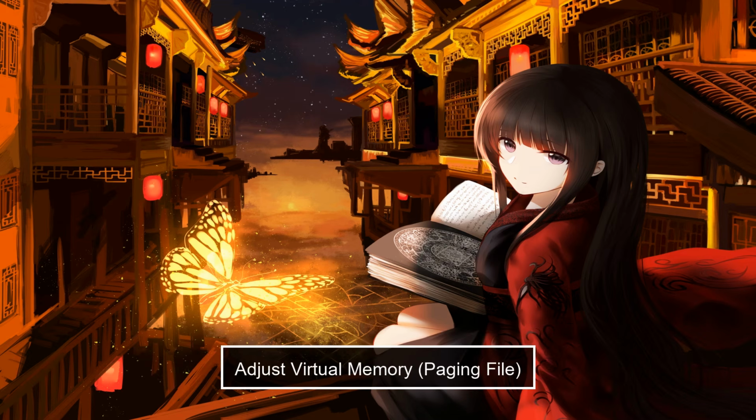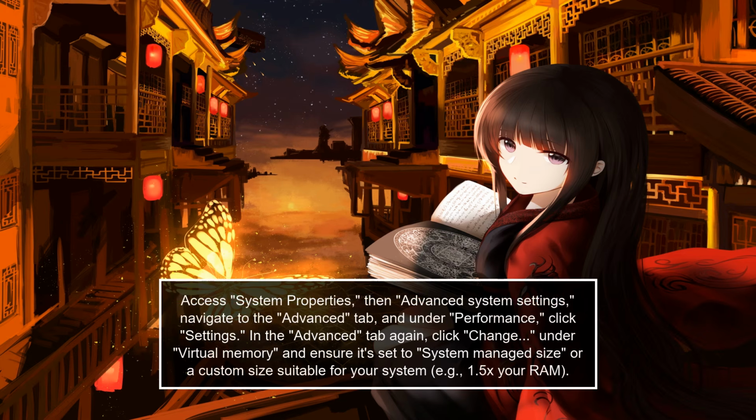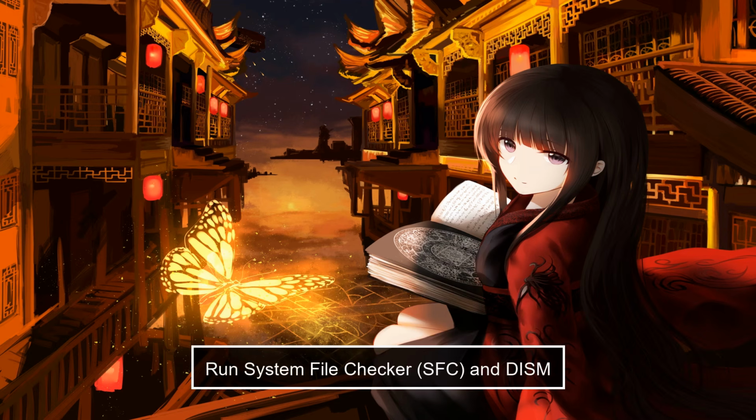Adjust virtual memory, paging file. Insufficient or improperly configured virtual memory, paging file, can lead to game crashes, particularly with memory-intensive titles. Access System Properties, then Advanced System Settings. Navigate to the Advanced tab and under Performance, click Settings. In the Advanced tab again, click Change under Virtual Memory and ensure it's set to System Managed Size or a custom size suitable for your system, e.g. 1.5x your RAM.